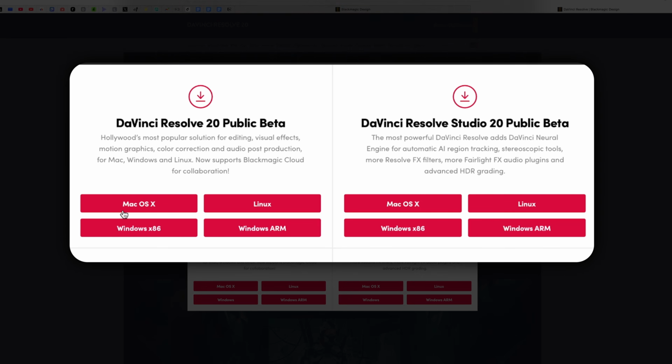And on this left side here is Mac operating system X, Linux, Windows x86, Windows ARM. Depending on what you want, if you're using Linux or Mac operating system. And remember, this is for the free version. I have the studio version, so I'm going to come over here, and I'm on a Mac. So let me click that.